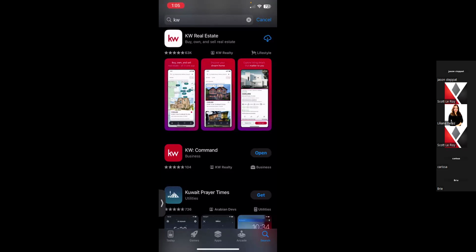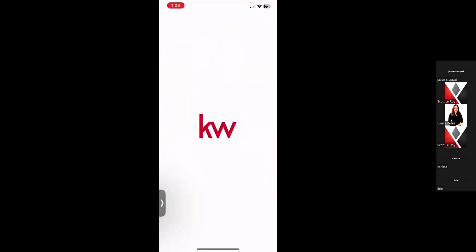And if they already have the app on their device, you will see the open option, which is there in the center of your screen beside KW command, meaning the app is already on your device. Okay. So depending on which option you have, you would click that. So I'm going to touch the cloud to go ahead and download the app. It'll show progress and then it'll give me an option to open. There we go. Good. It's working correctly.